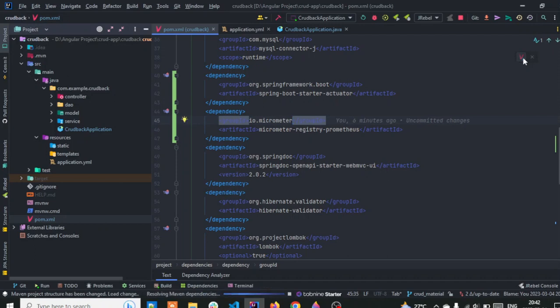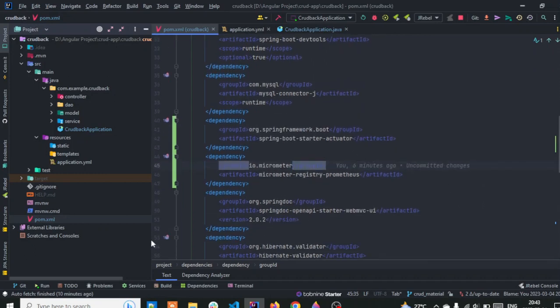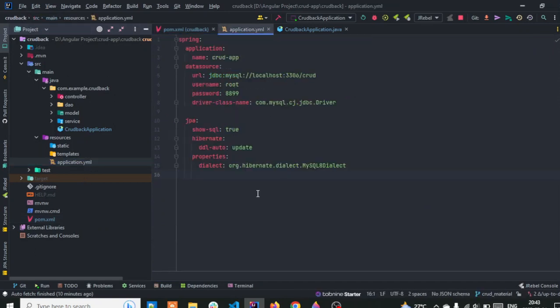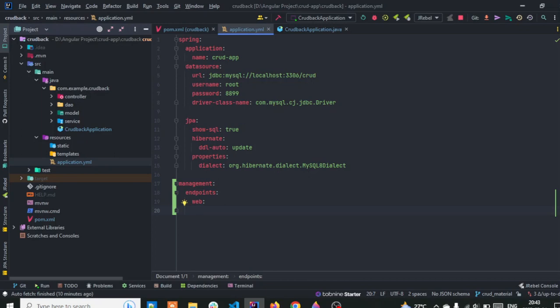We need to expose our endpoints and interact with Prometheus. After adding this, just reload your pom XML file. Then go to the application YML file where you have to define some configuration, such as management web endpoint. In this, I'm going to define the base path. I'm going to expose all our endpoints with this base path. You can also say path mapping. Let's define it as actuator.